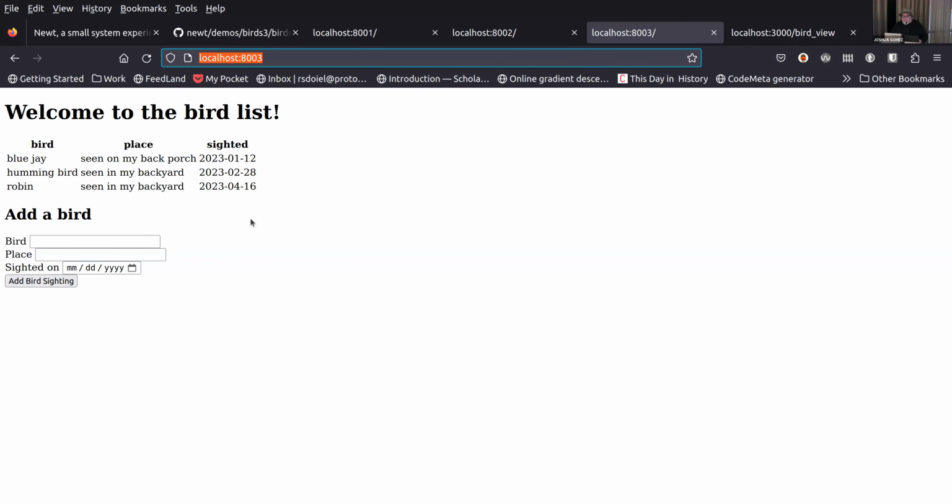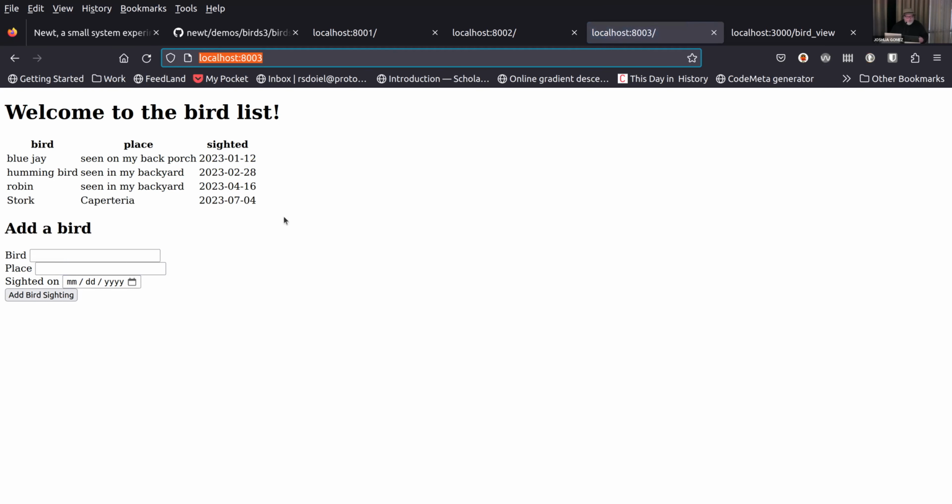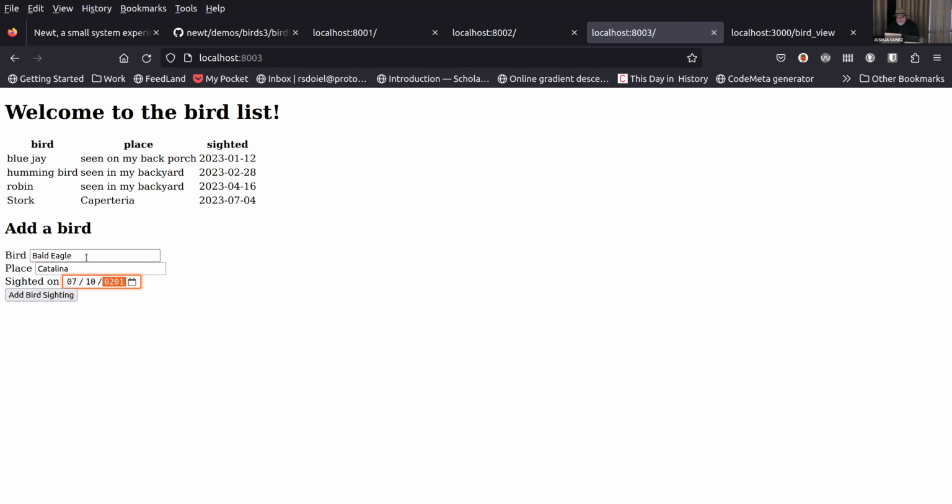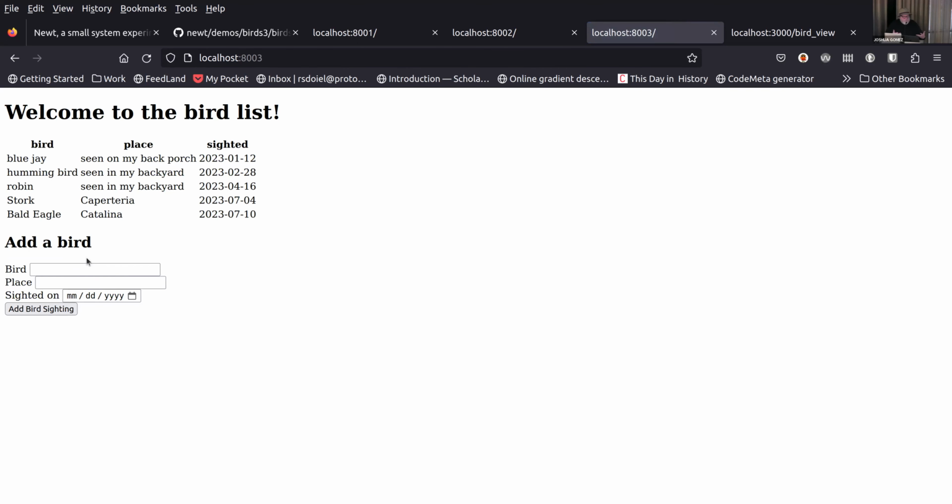again, looks familiar. I'm actually using the same PostgREST instance. So I'm going to reload this so I get the extra thing. Well, I'm going to add another bird. Actually, a bald eagle. Catalina. Maybe I saw that on the 10th. There we go.